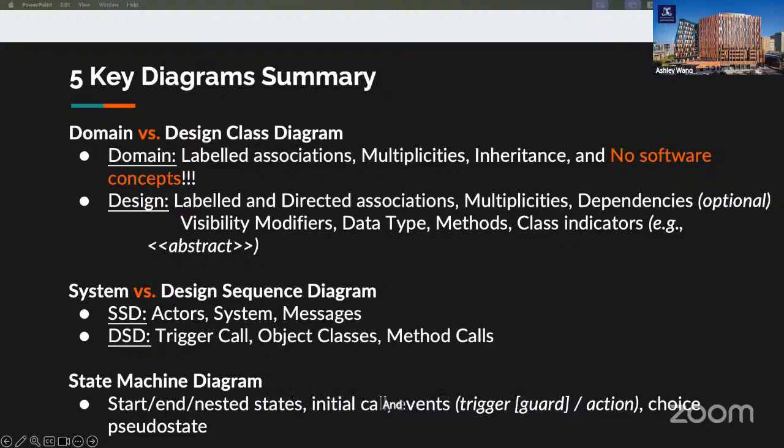And then next you have the system versus design sequence diagram. For SSD, system sequence diagram, you have the little human figure, that's your actors. And then you have the system as a black box. You should only see one black box unless you also interact with external systems. And then you see messages between the actor and the system. And then next we have a design sequence diagram. You have trigger call, you have object classes, you have method calls as well. Okay. So remember the key difference here is DSD has the triggering call. You have the object classes, you dive into the system.